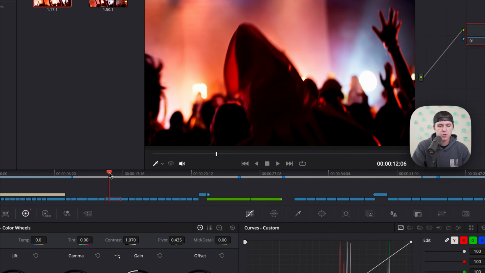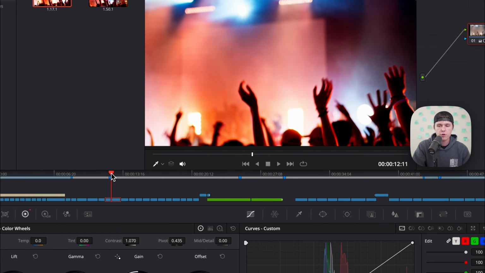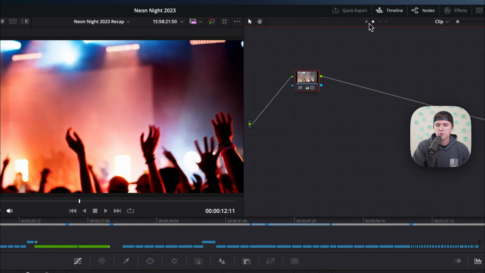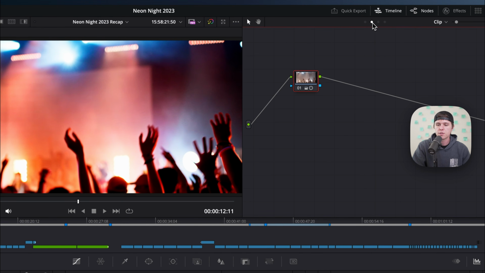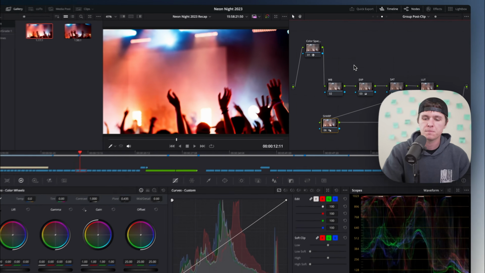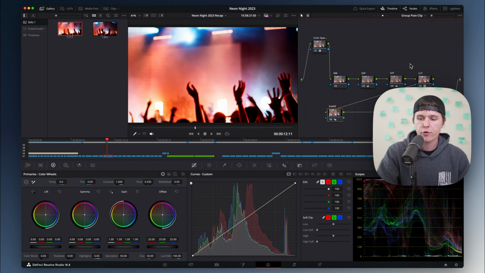So if I just find a good clip, like maybe this one right here, you can see there's 4 dots up here. This is the grade for the clip. And then we have group post clip, and then on the whole timeline, and then group pre-clip. So I do all my main color grading for the S-Log3 footage from my camera on group post clip. So that's my whole color grade right there.